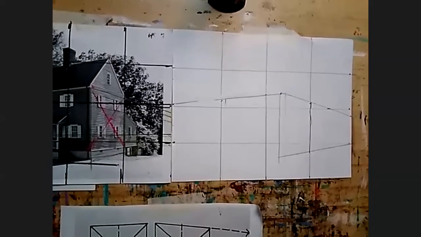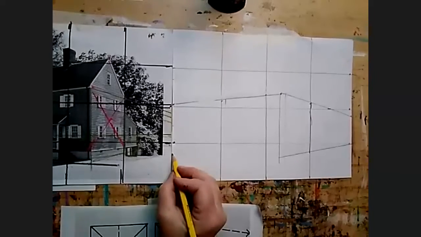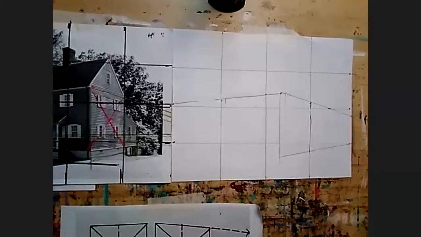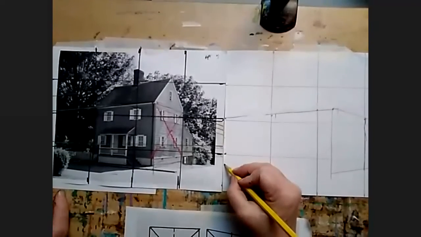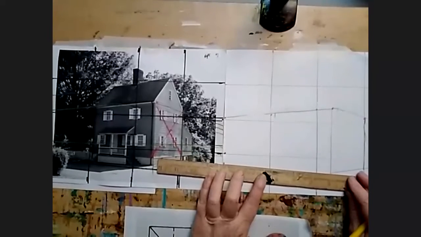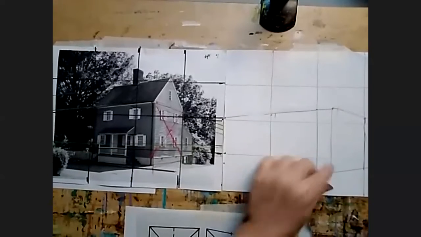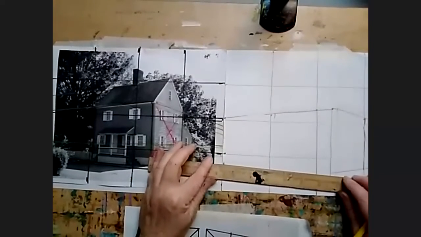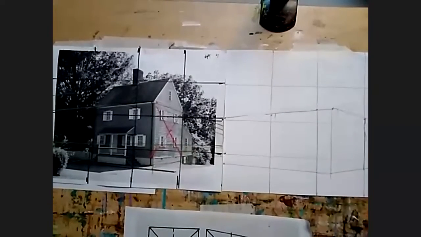I know I'm going to have to get rid of these lines at some point, but it's good to get them in. And this one lines up over here. So I know that when I draw this line, it's down probably 1, 2. Yep. There we go.